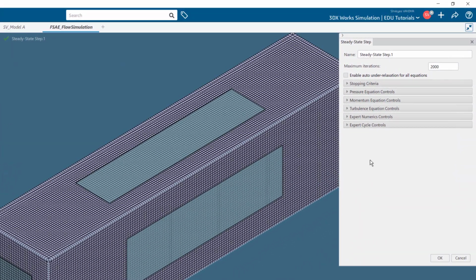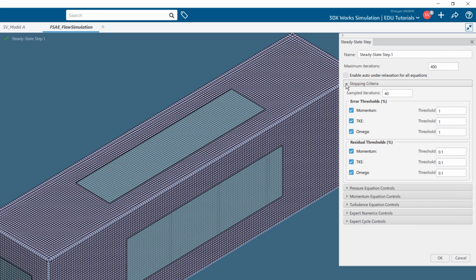Here set maximum iterations to 400. The step stops if this maximum is exceeded before the solver arrives at the complete solution for the step. Change the momentum, total kinetic energy, and omega error threshold to 0.1 and set sample iteration to 40. This means that the active stopping criteria must meet their threshold over 40 consecutive sample iterations before the app ends the analysis. Click OK.